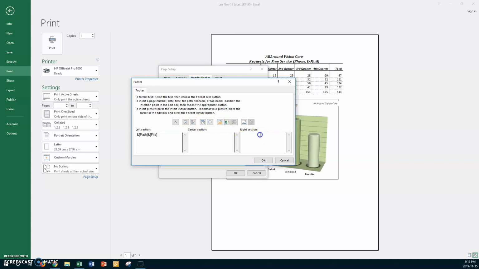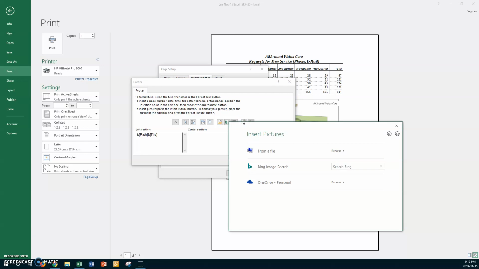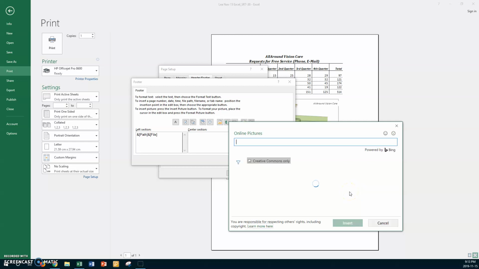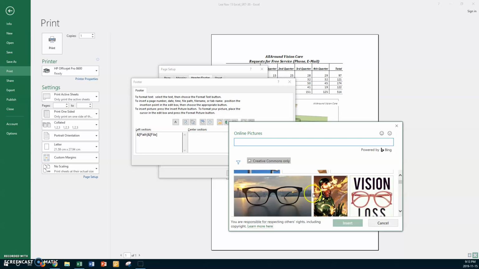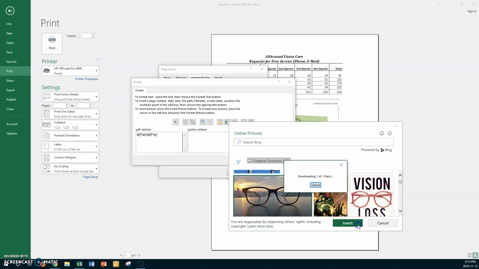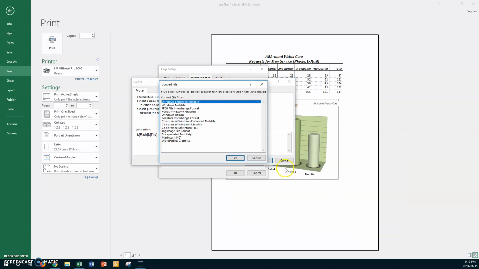Now, I'm still going to insist that you put a picture in, just so you don't forget how, right? So we're going to go to picture, and this is about vision. So let's go to Bing, and let's put in vision, and see what it comes up. Okay, so you've got lots of things. There's a pair of glasses. I like that one. That's good. Okay. And insert.